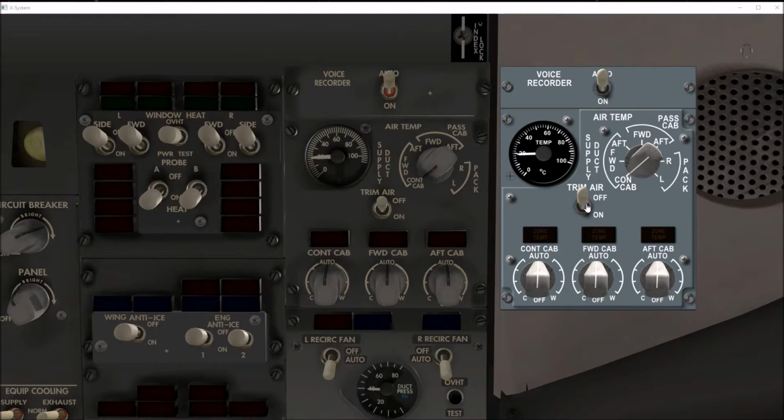There's also a trim air valve. What that does, watch the temperature when I turn that off and on, if I have it on the control cabin. There you can see we have the control knobs for each of the zones. And there's also a zone temperature that gives an alert when the temperature is rising too rapidly or gets too hot in one of the zones.